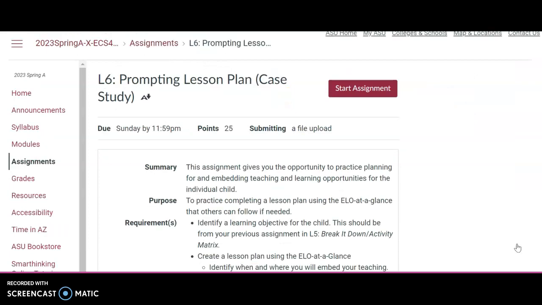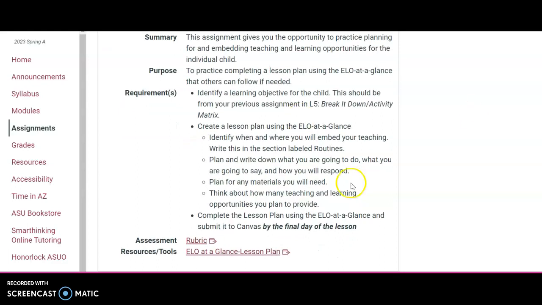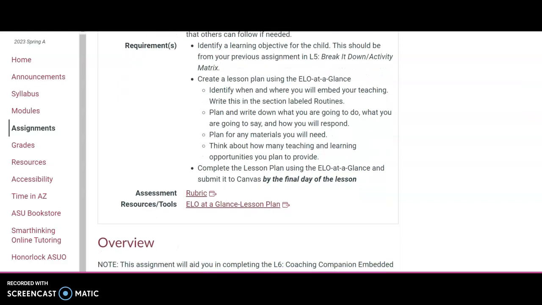So this is the prompting lesson plan, or the ELO at a glance. So really, you're supposed to be designing an activity based on one of the goals from breaking it down from lesson 5 that you did, the goals and objectives that you had been working on for your focus student. So I want you to create a lesson plan using the ELO, identify when and where you'll be embedding the teaching, and then plan and write what you're going to do, what you're going to say, and how you'll respond.